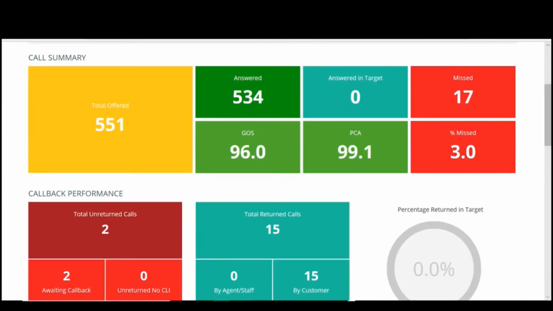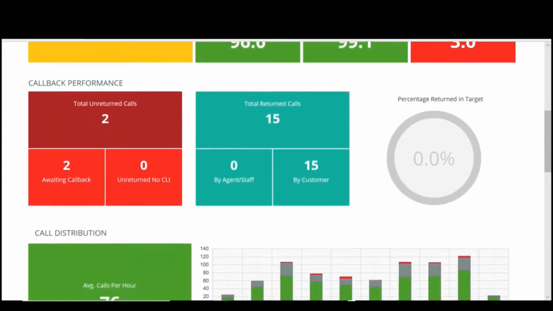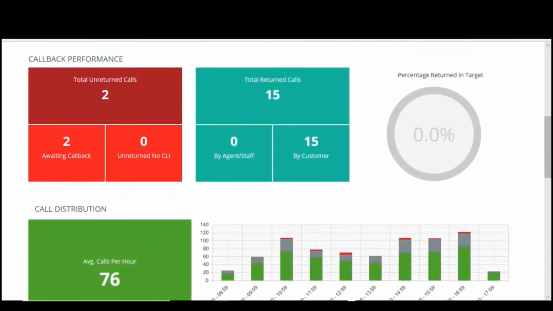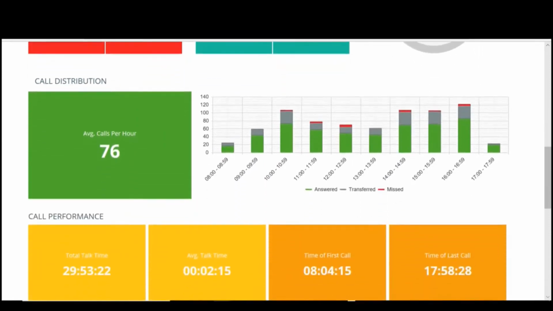The dashboard displays a summary of total calls offered to the DDI, broken down by total answered and missed. The total calls answered in target, grade of service and percentage calls answered are calculated using answer time targets specified in configuration. A summary of callback performance is displayed on tiles, showing the breakdown of total unreturned calls and total returned calls. The percentage calls returned in target is based on targets specified in configuration.